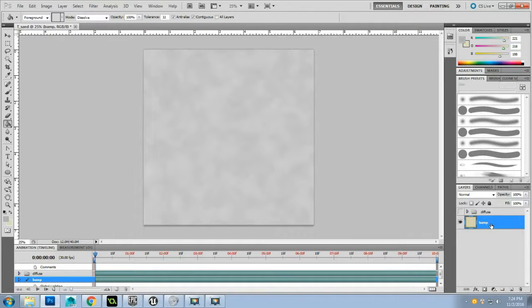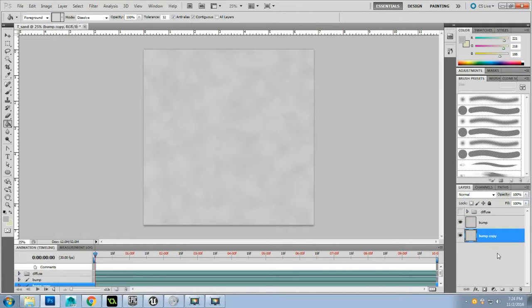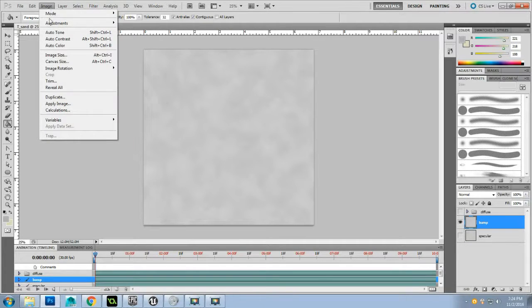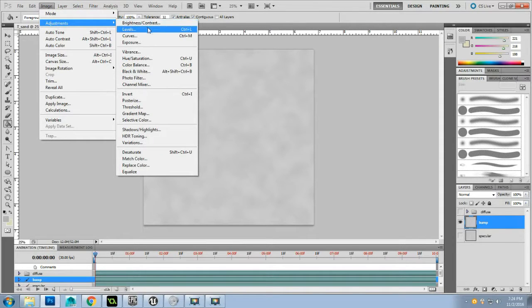I'm going to keep this bump, and I'm going to go ahead and duplicate this. So I'm going to hold Alt, click and drag this down, and now I have a bump copy. I'm going to name the bump copy Specular, and then I'm going to turn the specular one off. I'm going to go back to the bump, and now for the bump, I'm going to push the graininess up.